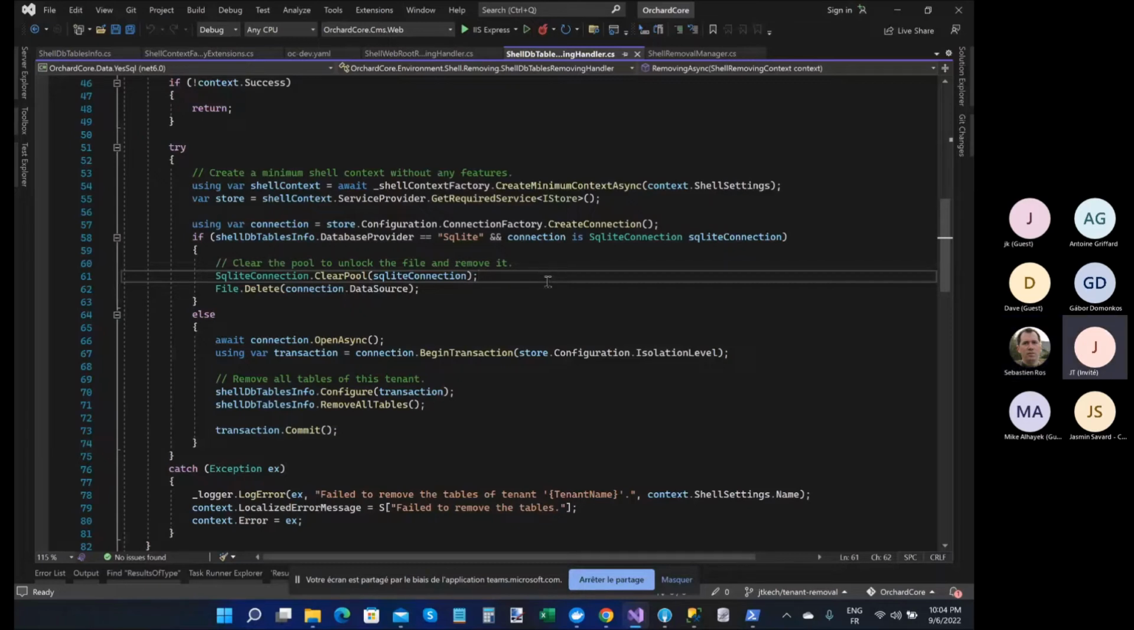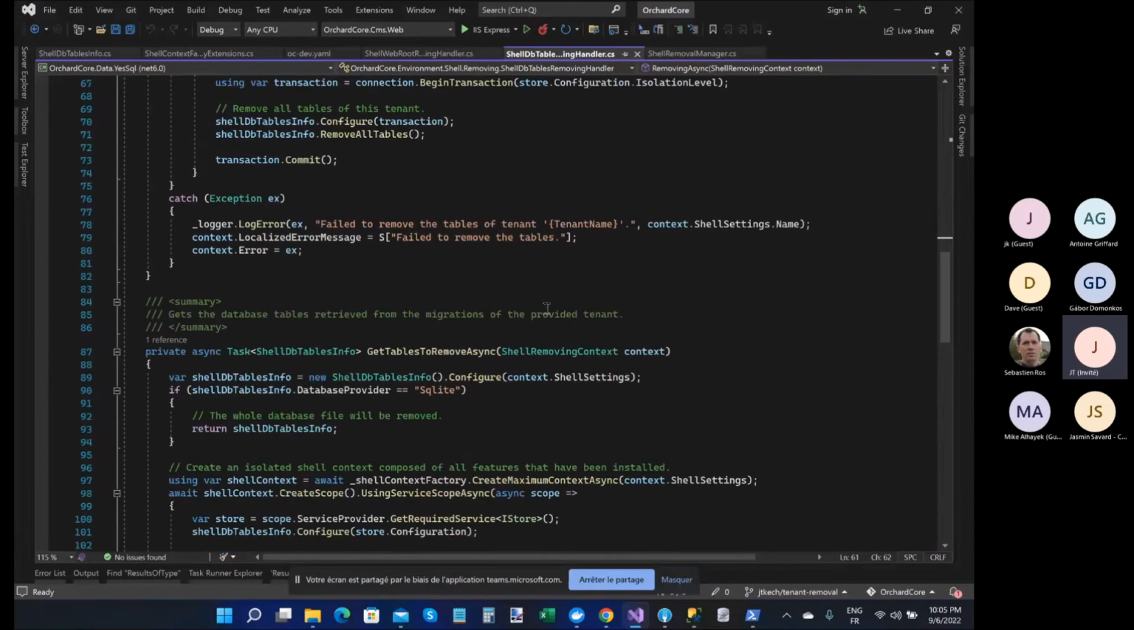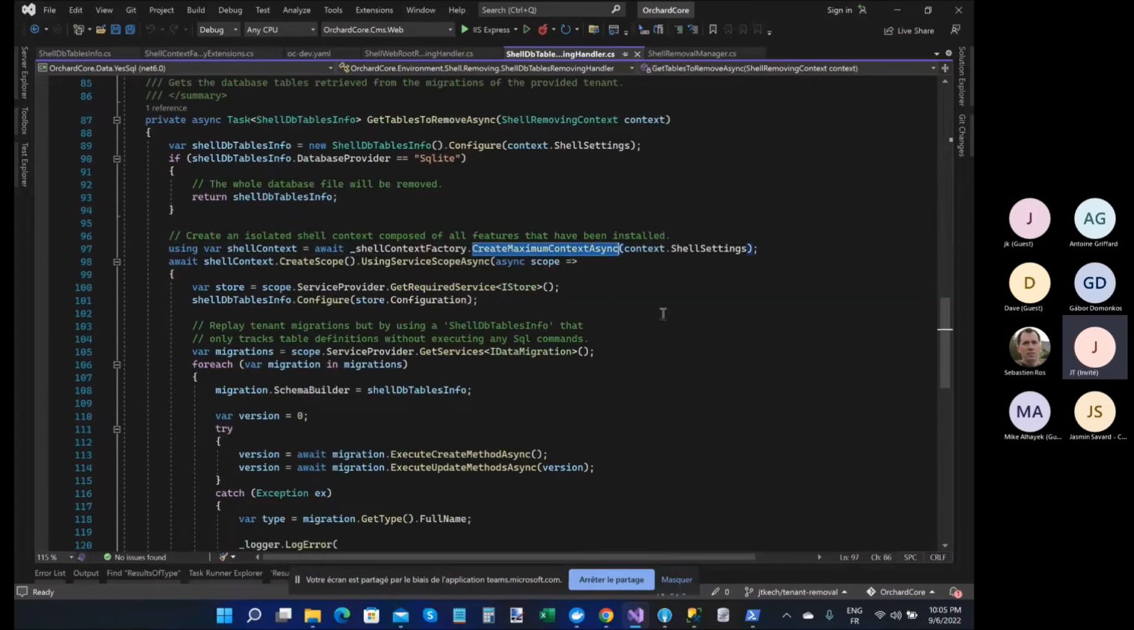But this custom migration will be run by who? Can be the default in the default setting, whatever default feature. Like I did it for this. I do it at the host level, but I am creating a shell context to run it.